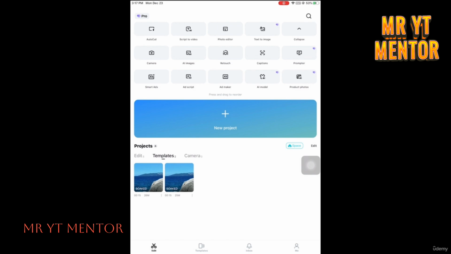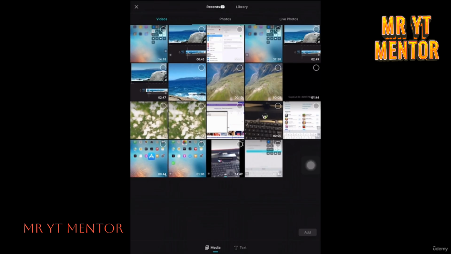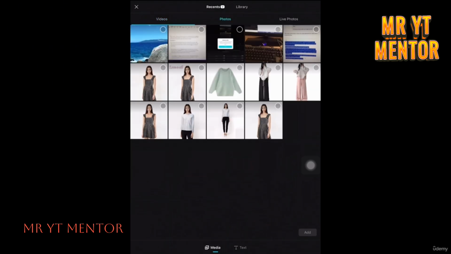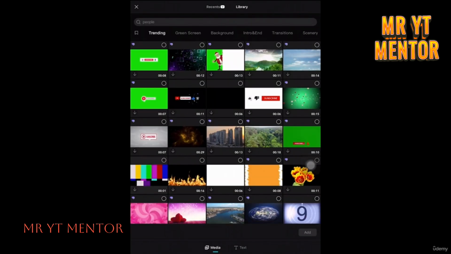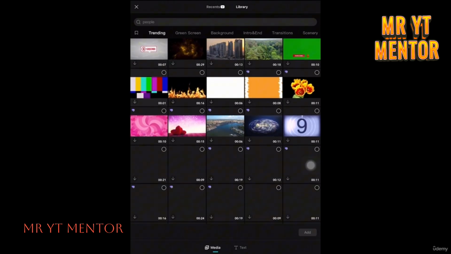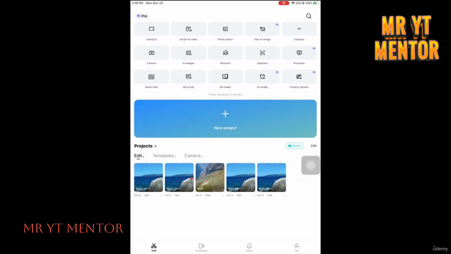In the middle part, you can find a New Project button. After tapping on it, it will take you to the main workspace where you can select videos or photo files from your phone. You can also choose from the media library, an online library for materials that you can use without logging in. Now let's look at the project section in the lower part. This is where your last projects are saved.